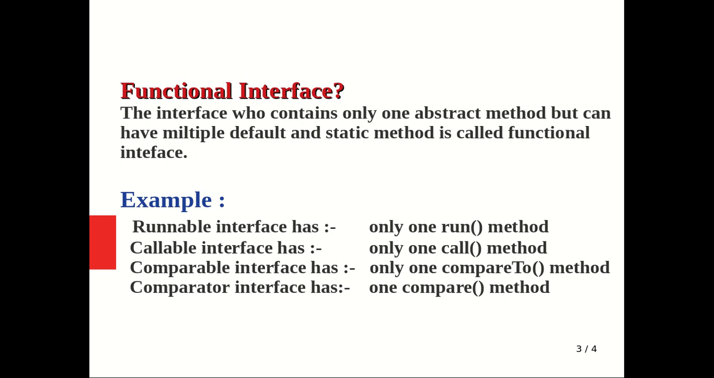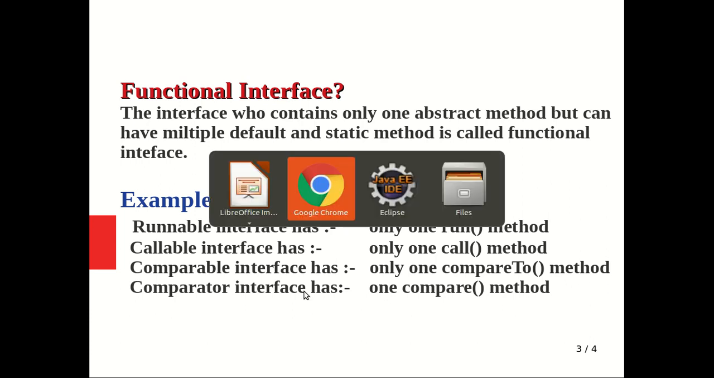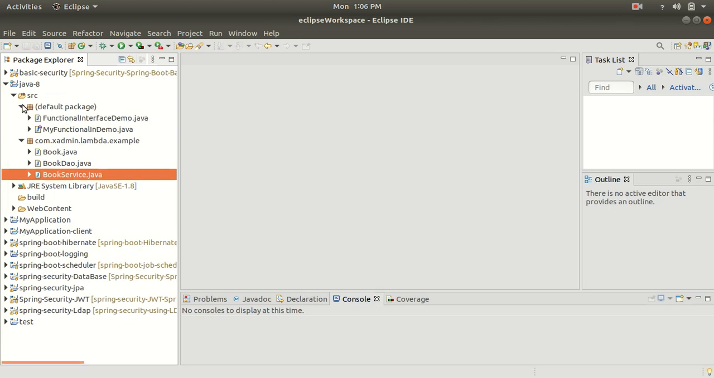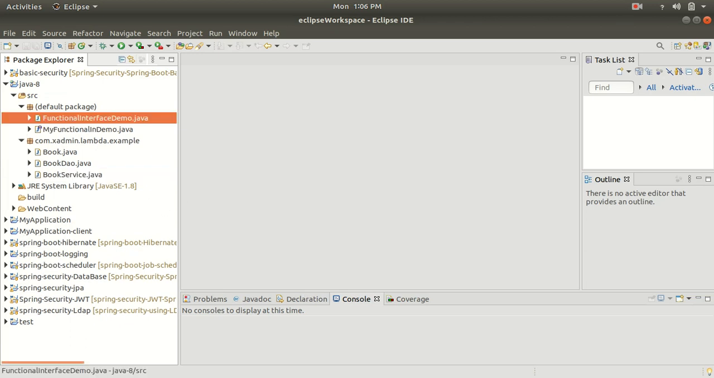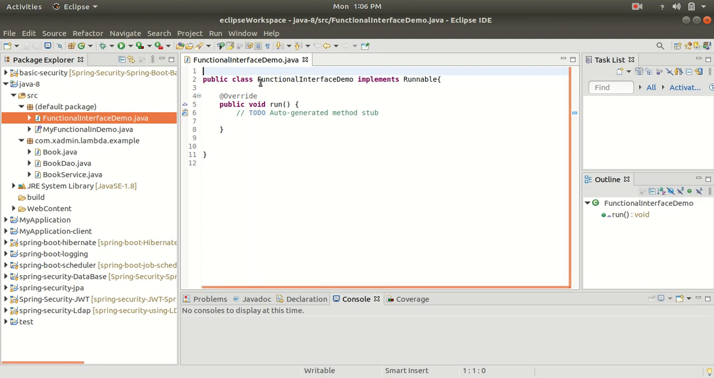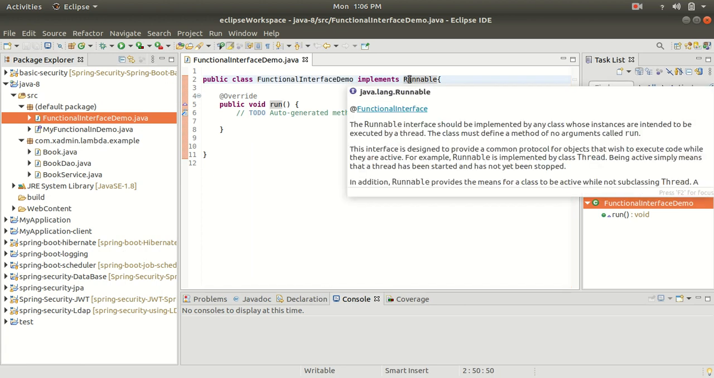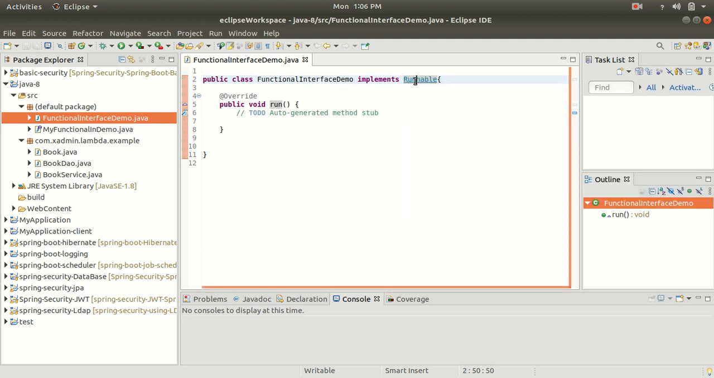So now guys, I am going to show you the source code of a functional interface. Alright, so let me switch to our Eclipse. So guys, here we can see that I have written a class with the name FunctionalInterfaceDemo, and I have implemented the Runnable interface. As we know that Runnable is a functional interface, you can say @FunctionalInterface. So let's go inside this Runnable.